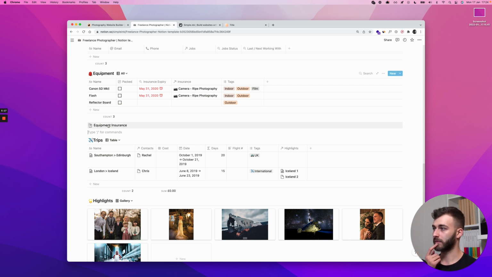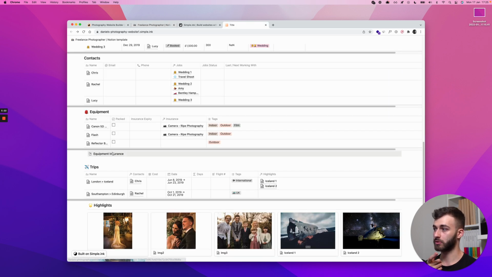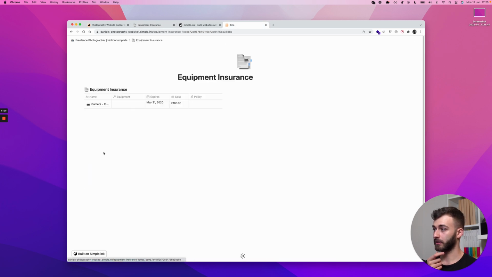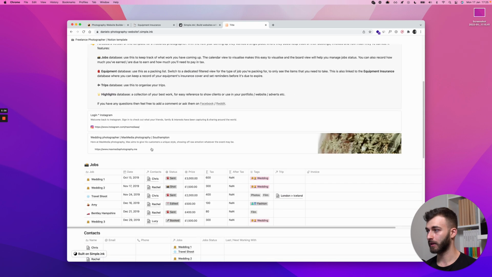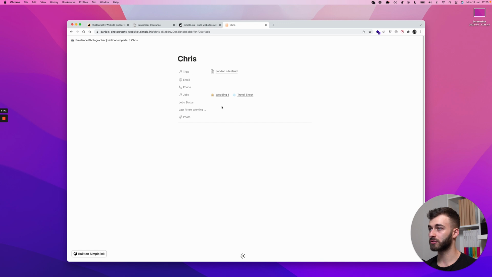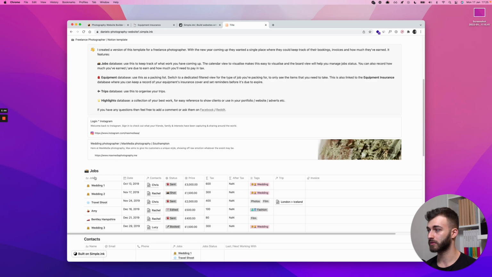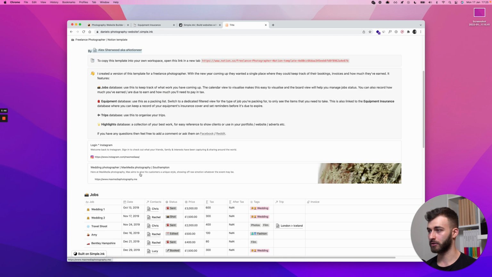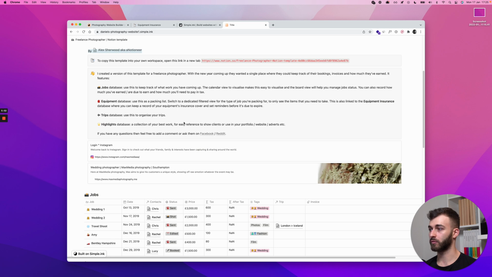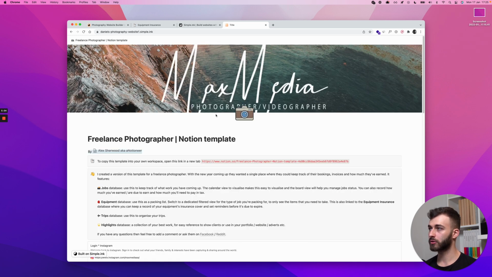One other thing I have to show you as well is the fact that subpages in Notion become subpages in the website as well. So in this case, equipment insurance, it is a page here. If I click it here, we'll also see that it is a page right here as well. So you can go as complicated as you want with your freelance photography website. And this also applies to, let's click on Chris, to the pages we have in databases, so in tables. Needless to say, every link you add is becoming a link as well on your simple.inc website.